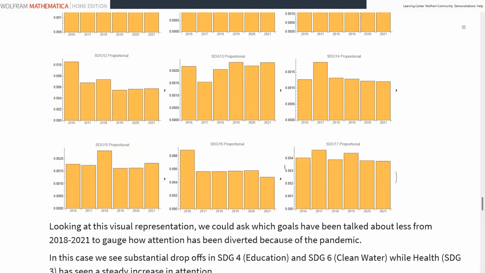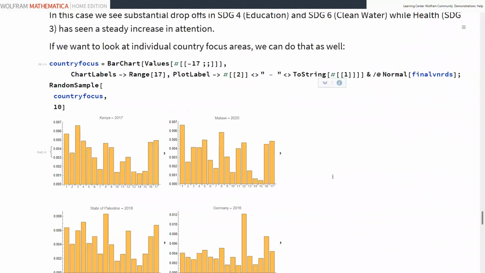So again, this is not a tool that we would present saying, here is definitively what's happening. But when you're dealing with 300,000 pages of PDFs, this gives us a good tool to be able to figure out where we need to be paying more attention.